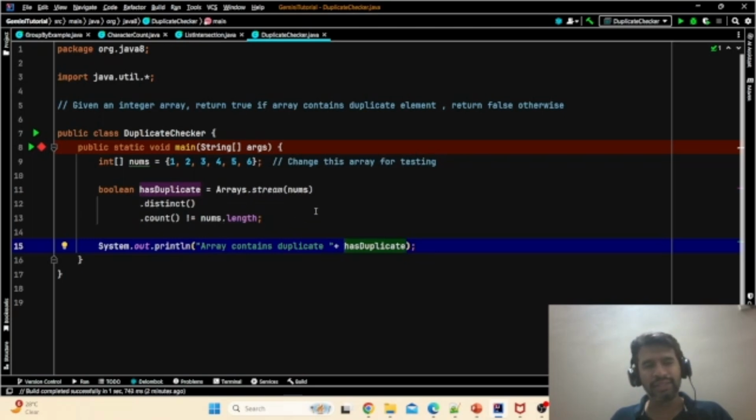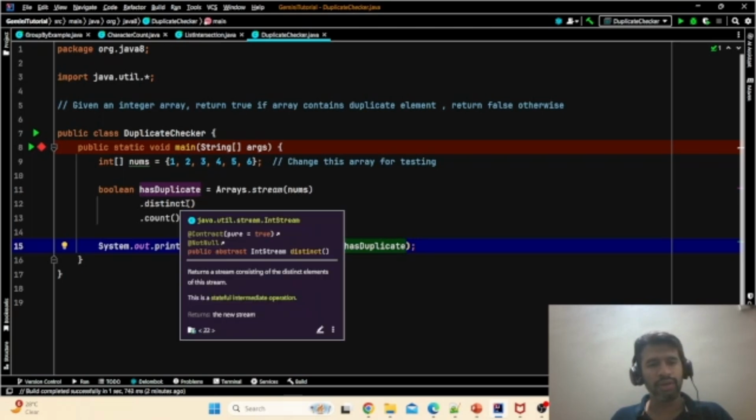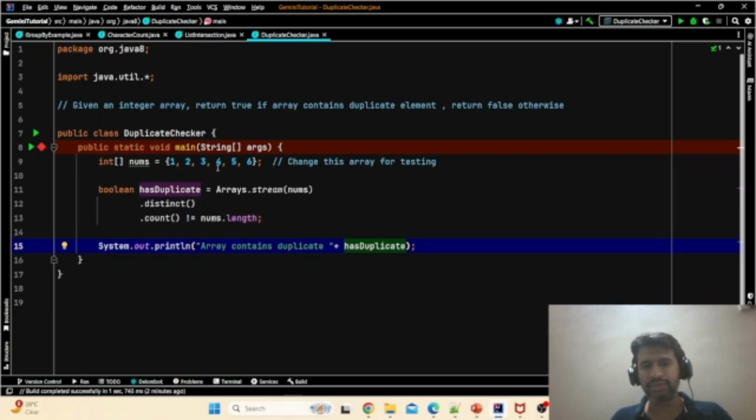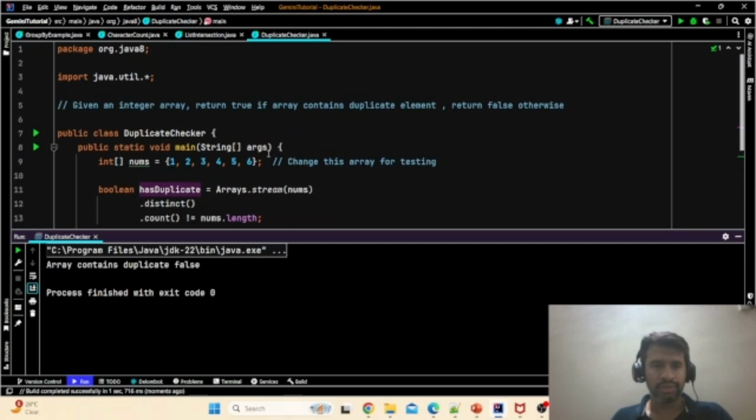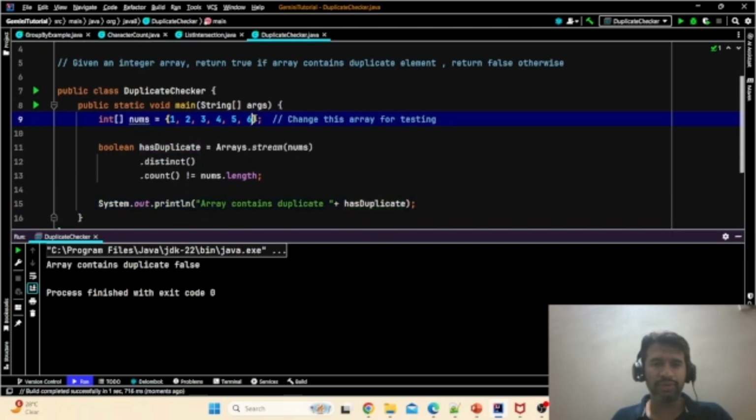Let's understand. Say it is a unique array. In this case the length is 6. After removal of duplicates, it will be 6 only because there is no duplicate. So when we compare this, it is not true, which means it returns false. When I check here, it returns false. If I run this, you can see it says false. So this is another easy way to do it.